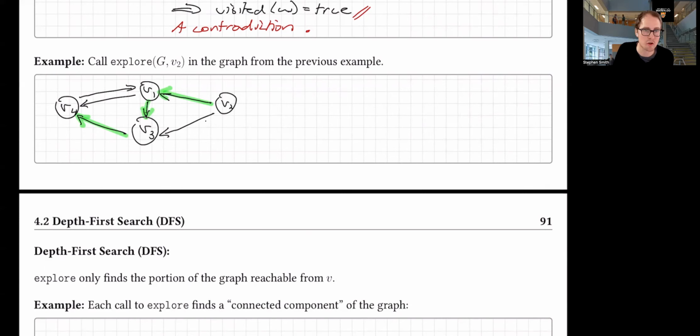And so you can see we traversed this path in a depth-wise manner. That's why it's called depth first, because we kept going deeper and deeper into the graph through these recursive calls, and once we find V1, we immediately explore V1 rather than exploring all the neighbors of V2 first.